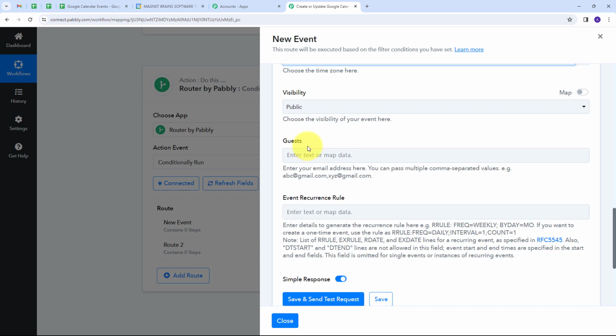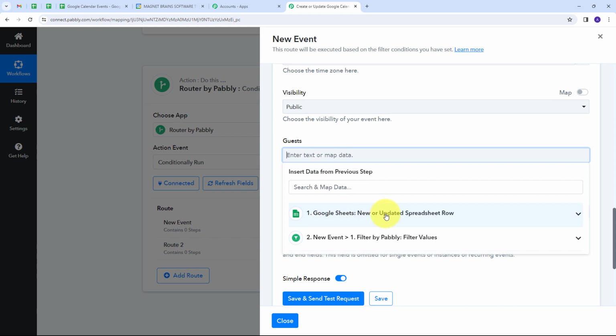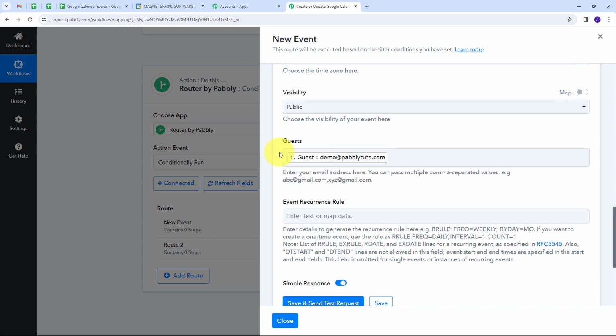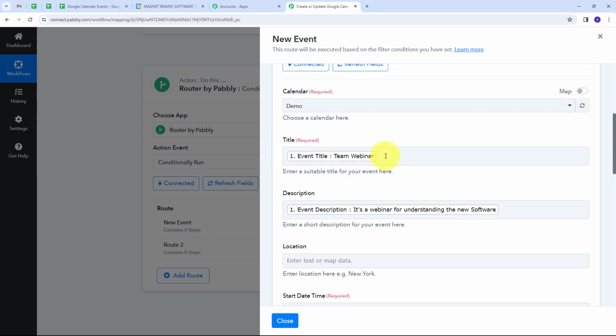And now I have this option of guest. So I have the email address of my guest in my Google Sheet. So I have to map that here. So I have to click here. I will open this response of Google Sheets, and this is my guest, which is demo@pabblytudes.com. So I'm going to map this. So this is going to be my guest. So I have filled all the required details here.